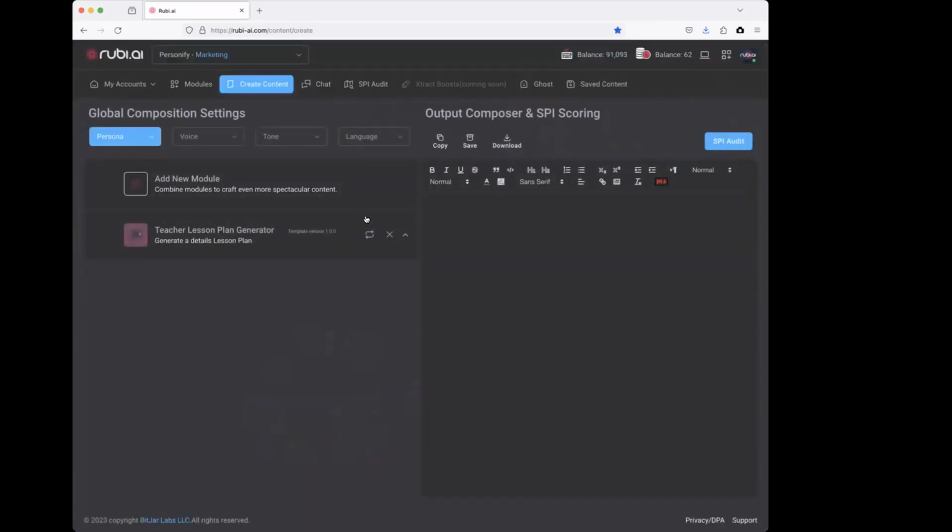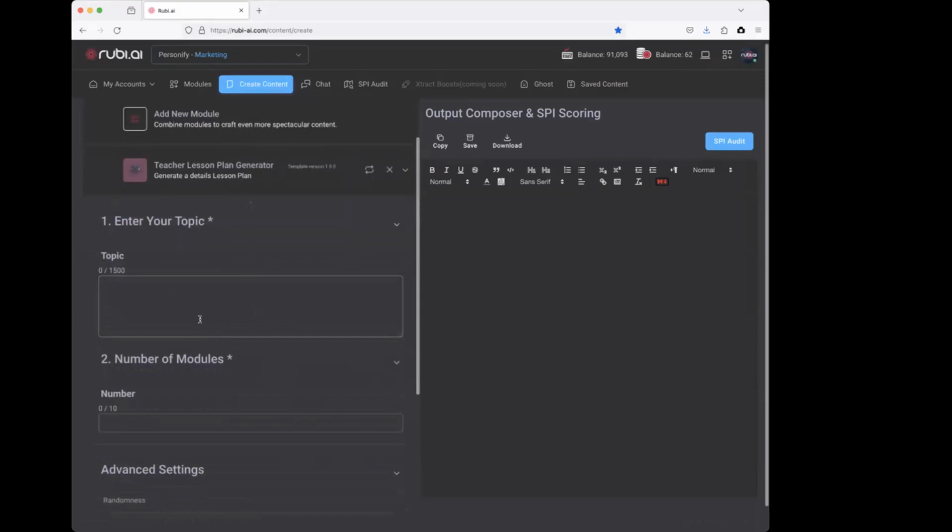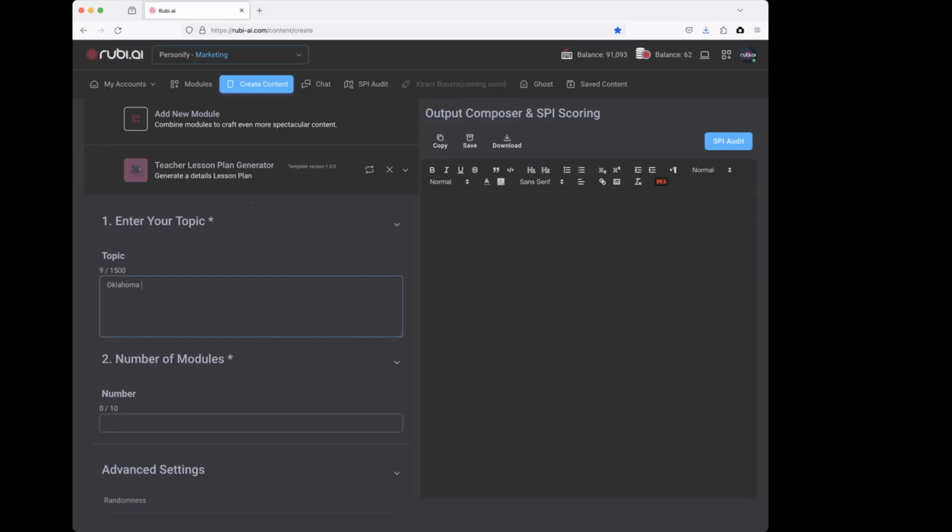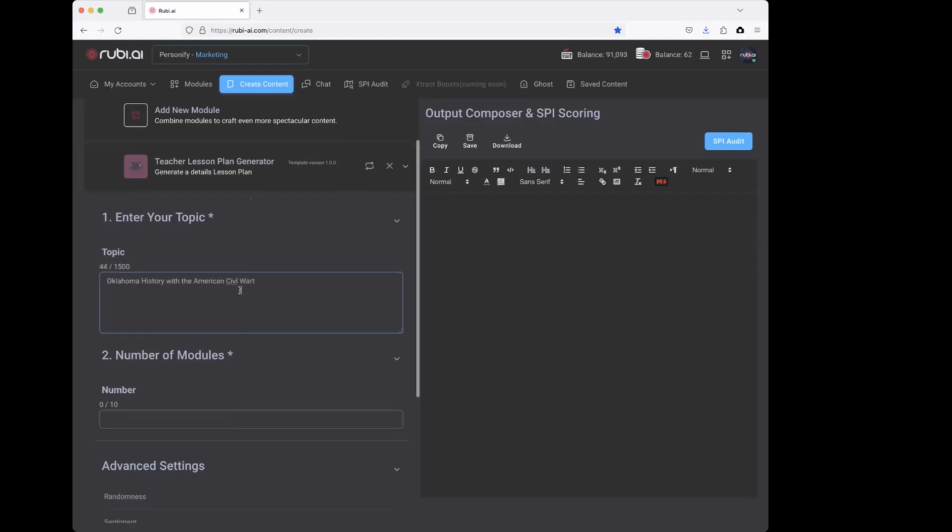The one thing about the teacher plan is it just needs to be a really good topic. And so what I did is I actually did this with my 9-year-old. My 9-year-old is in 4th grade, and they have Oklahoma history. So that was the topic we were using. Let me see if I can find everything we're doing here. Okay, so the topic was Oklahoma history with the American Civil War. This was the topic that she wanted to do.